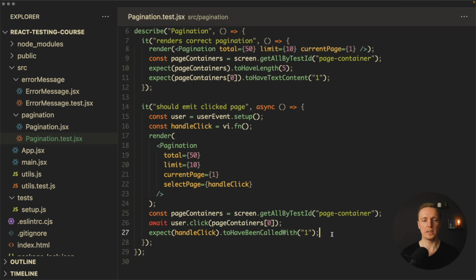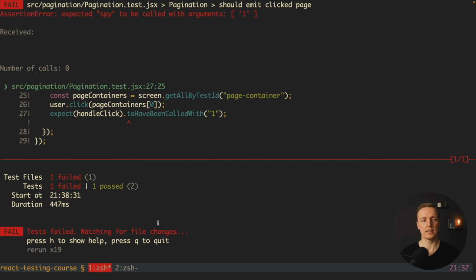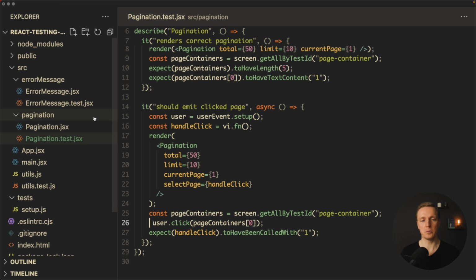So most important part to remember here, if you are using some user interactions, you first must call setup, then you might want to create a function from Vitest in order to handle some callback. Then when you are doing your click, you need an await. If I am removing here await, you can see that our test is red and this function was not called at all. This is why await is a must. And after this, we can use toHaveBeenCalledWith, which is extremely nice function in order to know with which parameters our function was called. And this was the end of the first chapter.